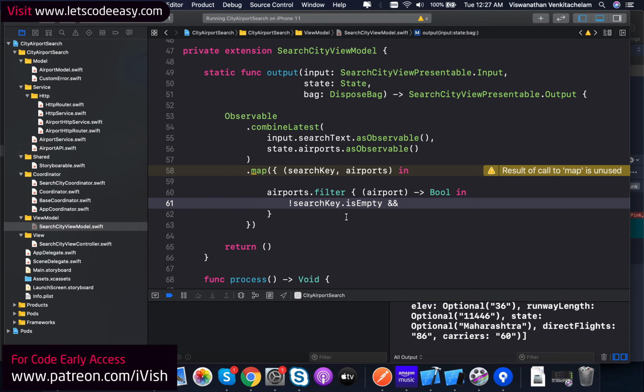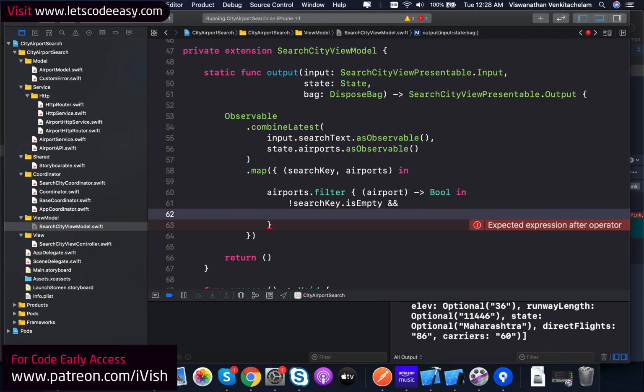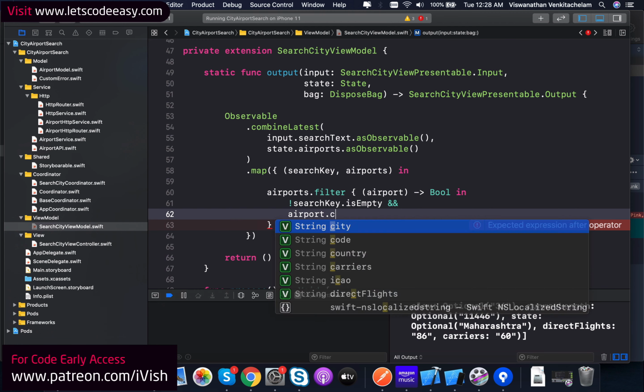You can even restrict it, like only after you enter the first 3 characters, you start applying the filter. You can apply that if that's your requirement, but I'm not doing that here. I'm just not restricting anything. So in my case, I have this airport and its city.